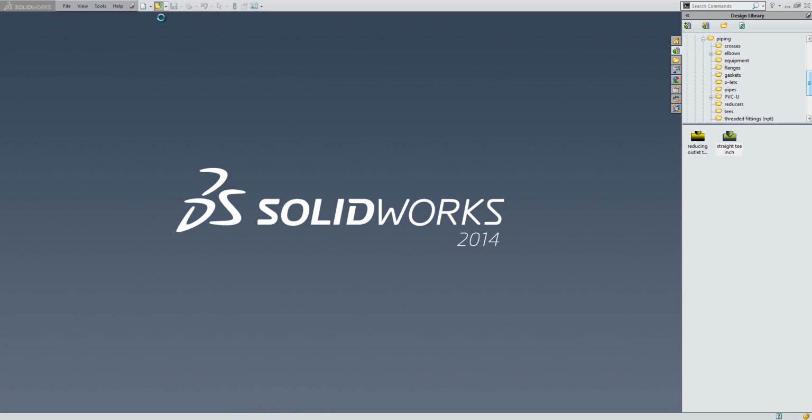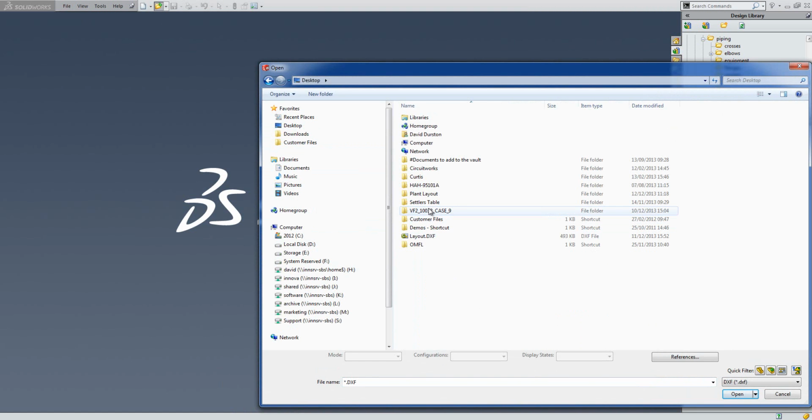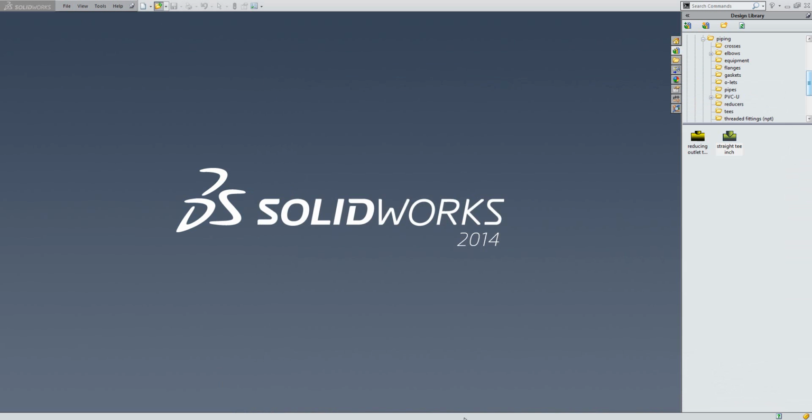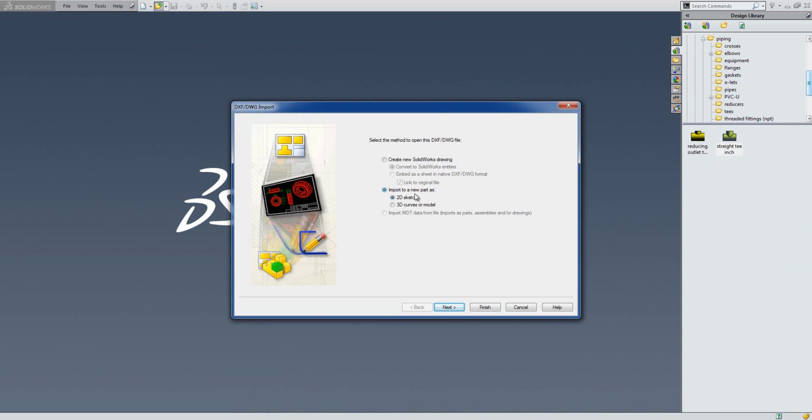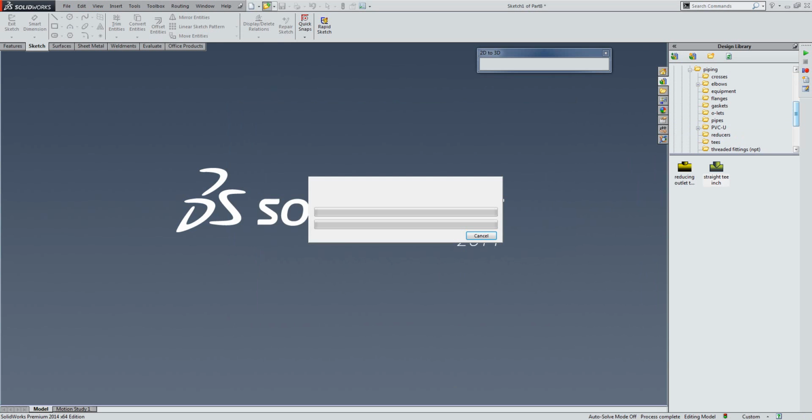First of all, we just say open. We will browse to my desktop and look for DXF files. And we can see here we've got layout. So I'm going to choose to open that. That automatically kicks off the SolidWorks 2D importer. I'm going to choose to import this as a new part and as a 2D sketch. Then I'm going to say next, and we've got our component here. Then I'm going to say finish.